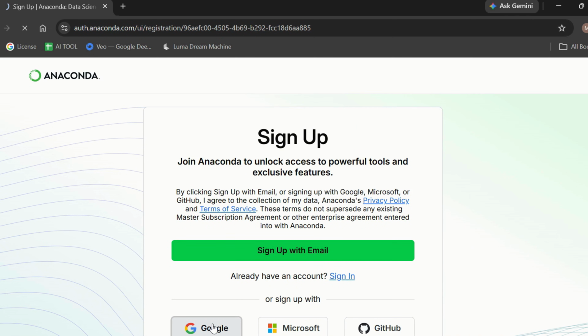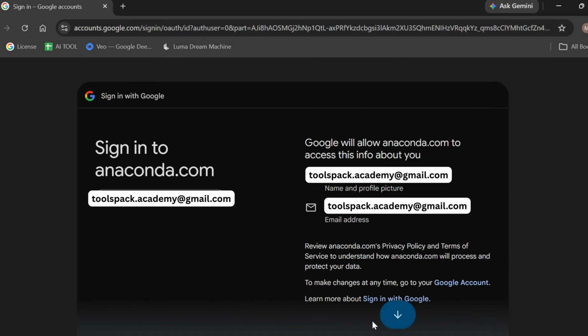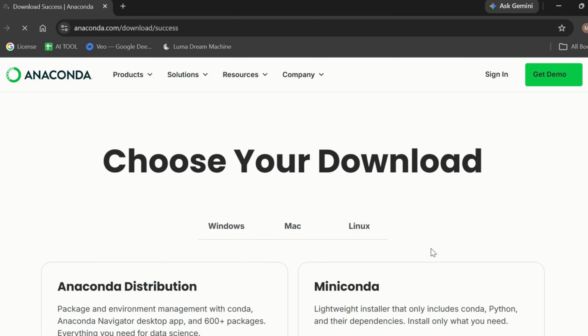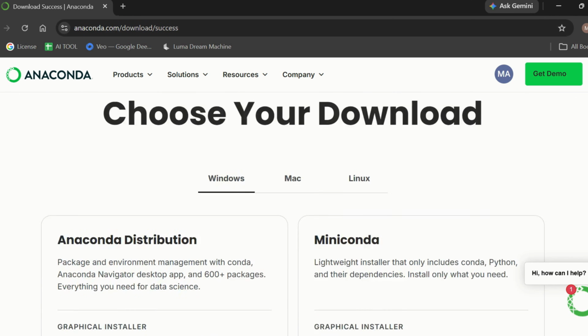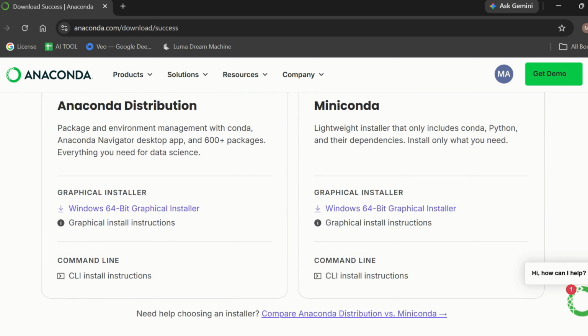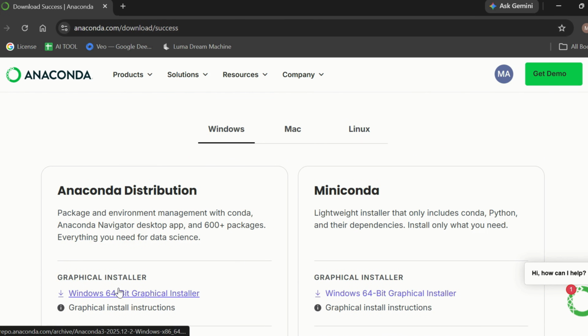And then you have to sign in with your email ID. So it's okay, click on this and then you just have to click on Continue. Wait for some time, the window will open up. Now here we can see we have this Anaconda Distribution. You have to install this as per your system configuration, so if it is Windows, Mac or Linux, you install accordingly.